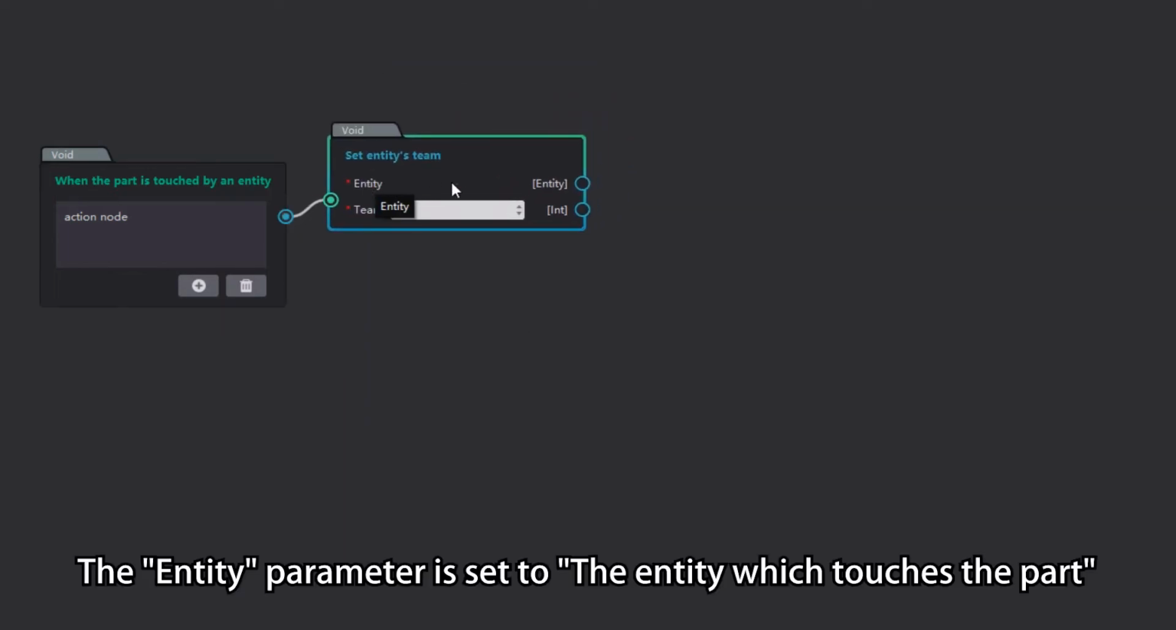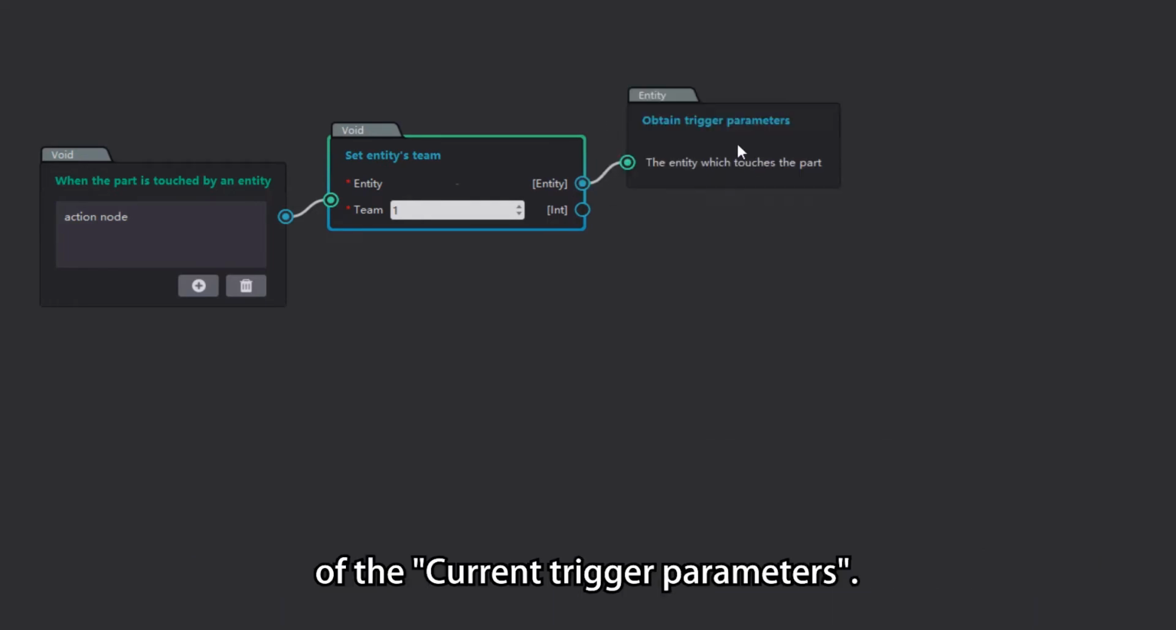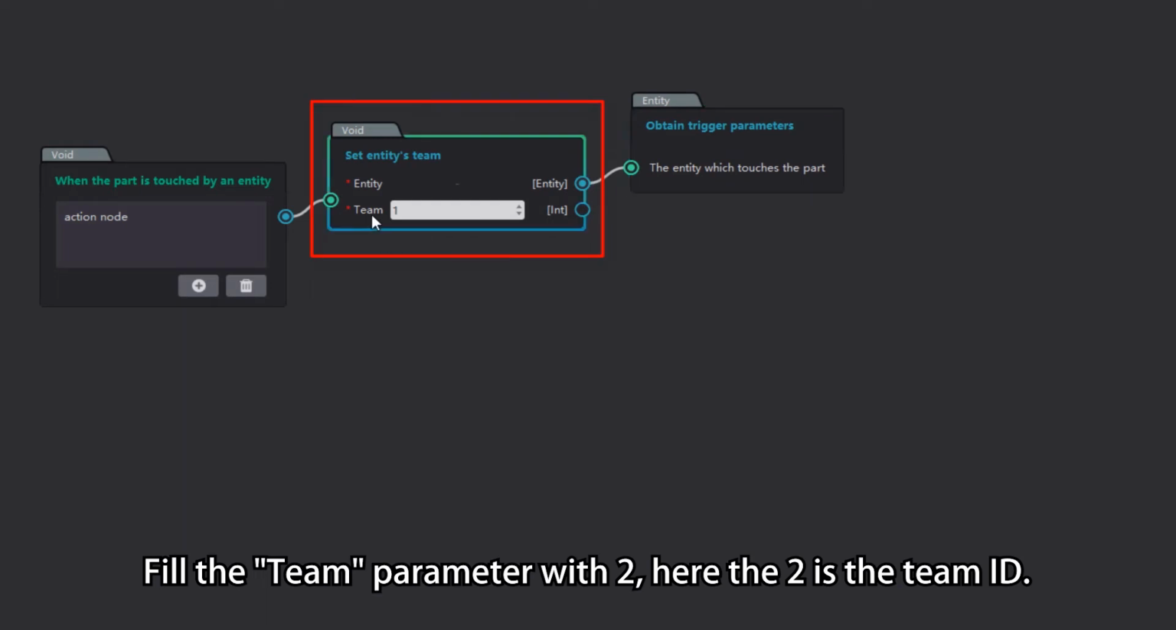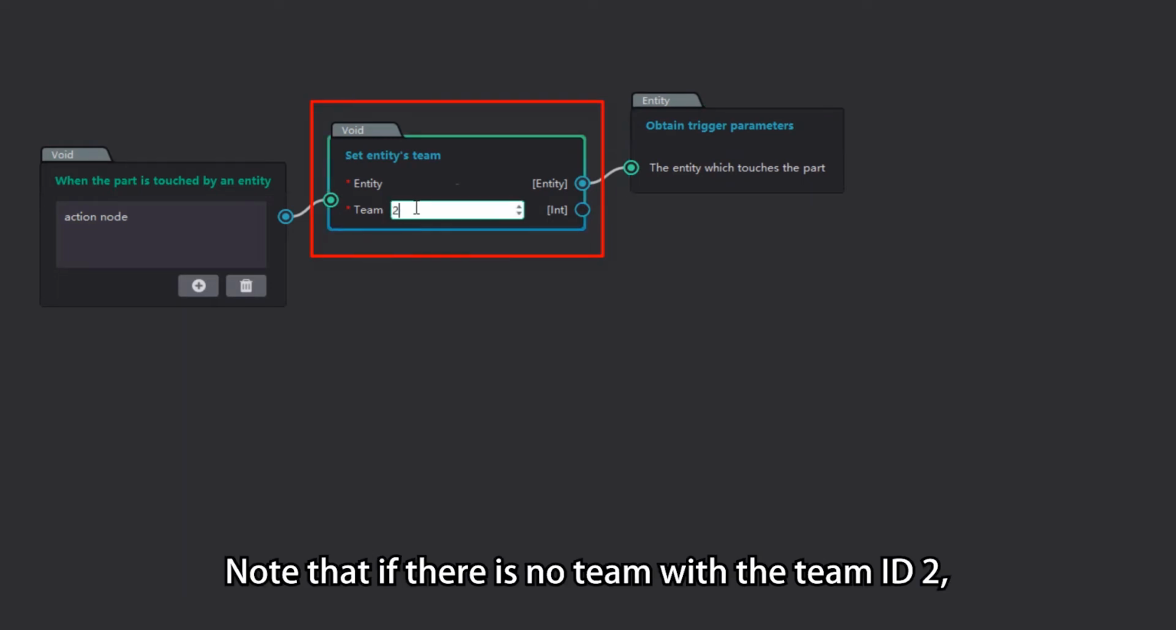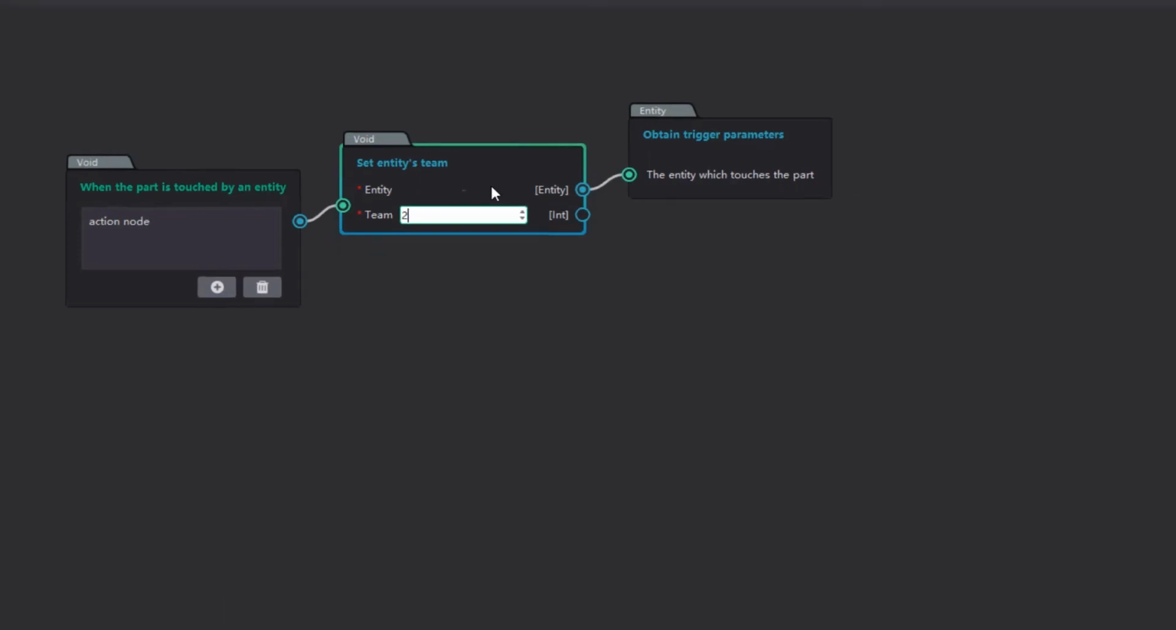The entity parameter is set to the entity which touches the part of the current trigger parameters. Fill the team parameter with 2. Here the 2 is the team ID. Note that if there is no team with the team ID 2, then a team will be created automatically.